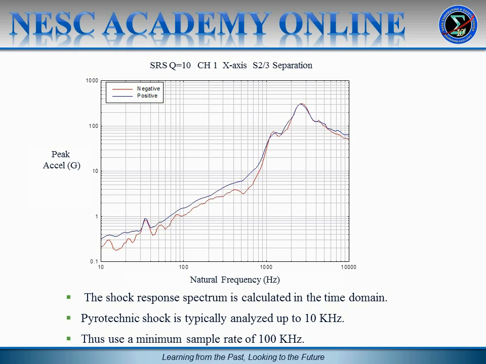So let's consider the spring mass system that would have a natural frequency of 10,000 Hertz. That system needs at least 10 points in order to characterize its response. And that is what drives the requirement that our sample rate be at least 100 kilohertz, or 100,000 samples per second.